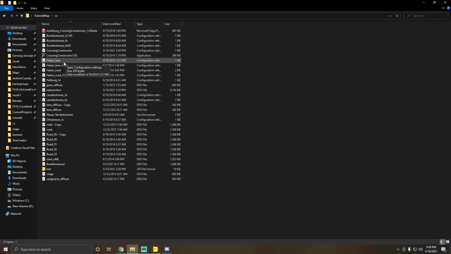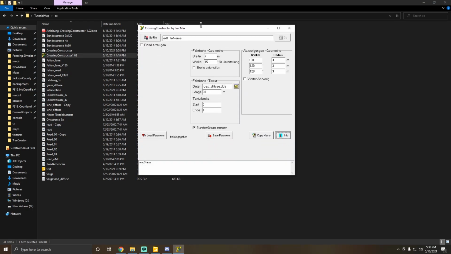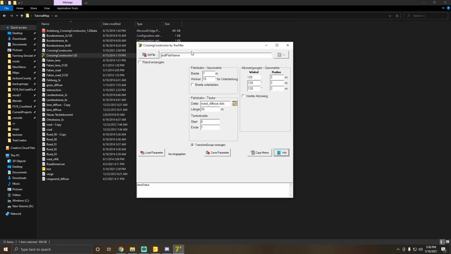Okay, so I'm going to open crossing constructor. It is all in German. It's going to be fun. So this is a good preview of what SSC is going to be like. This one is the simpler program.